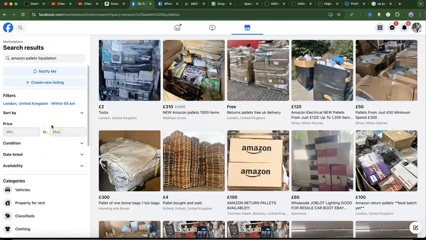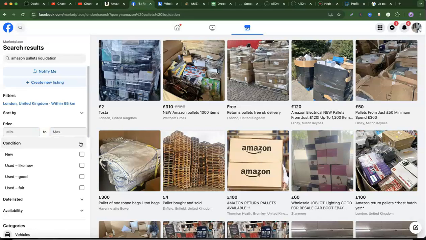So depending on the product, or depending on the condition of what you want to buy, you could also come over here, then check the condition. So as you can see, we have new, we have used like new, we have used, which is good, we have used, which is fair, and the like. So if I click on used like new, it's going to update the result here.